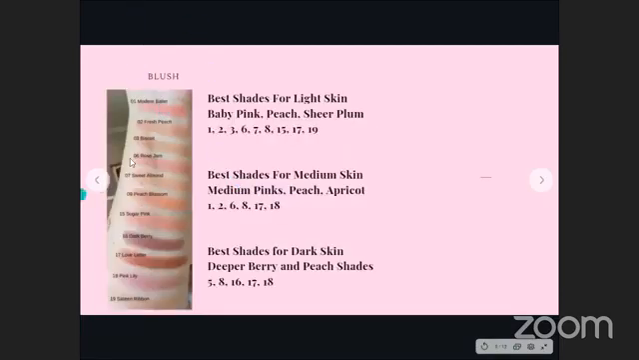Okay, next we're going to talk blush, and so here are some swipes of the blushes that I use. I wanted to break it down. It doesn't matter as much with your undertone as it is just your skin, if your skin is lighter tone, medium, or deeper toned. So for the best shades for light skin, you want to go with baby pink, peach, sheer plum, lighter, softer colors. You can go through a lot of these colors. So anything from softer, muted peach colors, the pinks, very light colors, that's going to be your way to go.